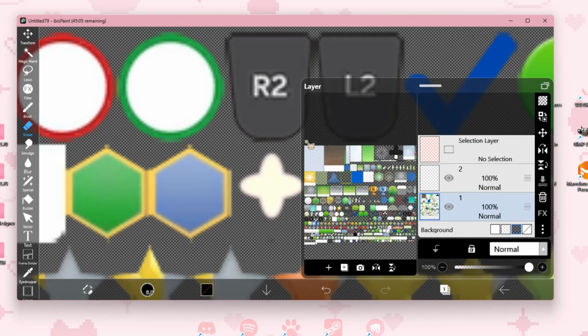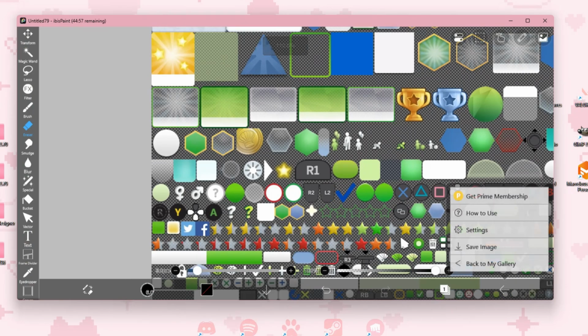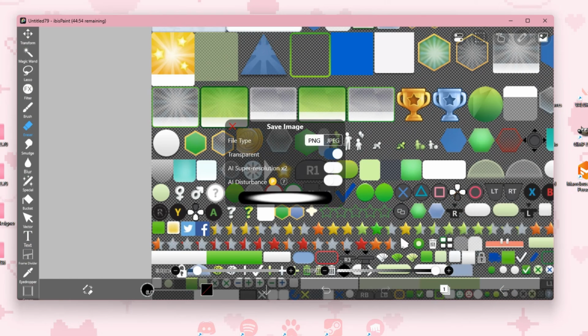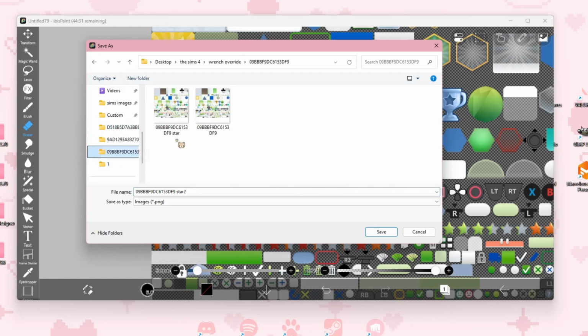Once you do that, you can just unhide your star or your picture, and you can go and save the image. And what I do is I paste the instance again, and I add the name of the picture I used. So basically it's a star. So that's how I saved it. And you can save it in the folder that you actually saved the previous picture in.